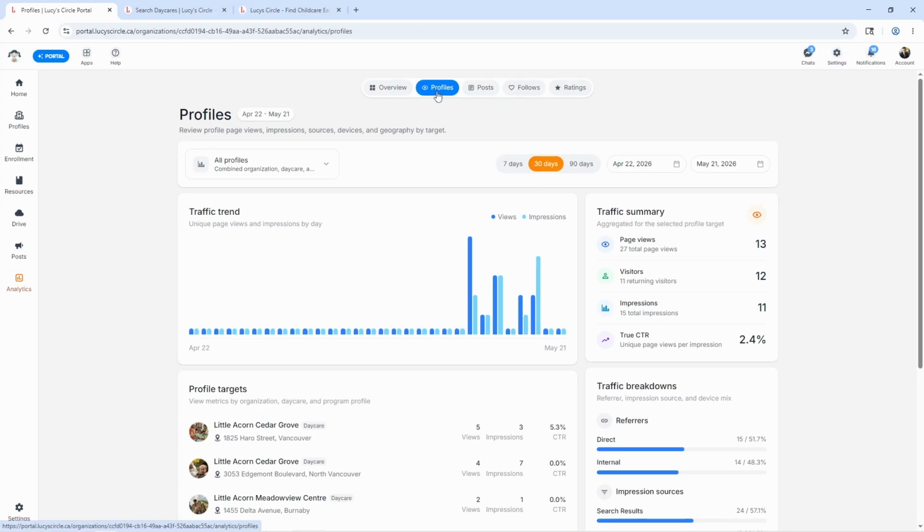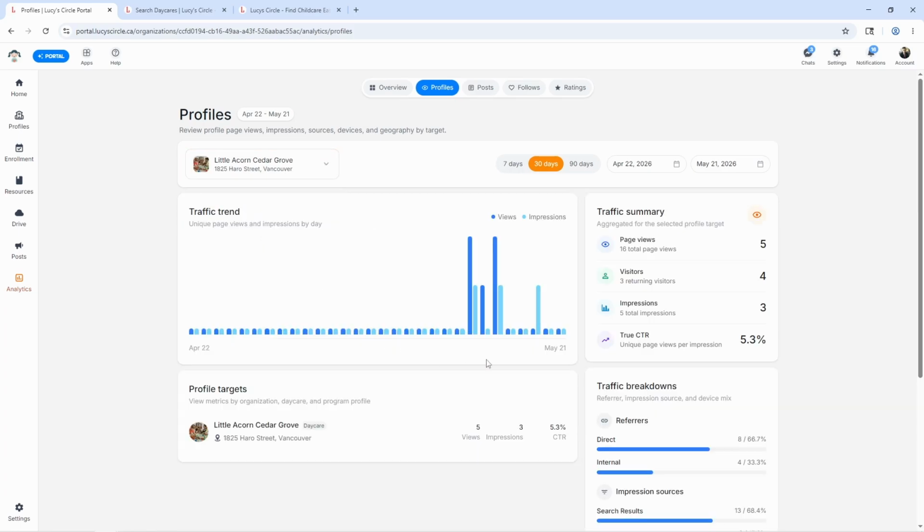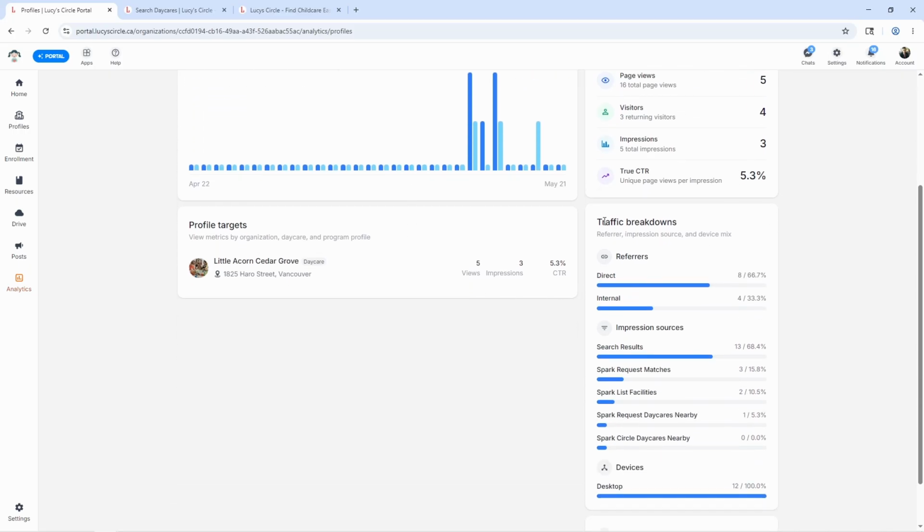If we wanted to focus entirely on profiles, all we would have to do is switch to the profiles page right here, and we could filter out either on one or multiple profiles and see the analytics that is specific to it. So for example, if I click on the Cedar one, this would be the analytics that is only related to this single daycare. It would also show us the traffic breakdown based on how people are reaching it, whether it's a direct click or it's an internal click.